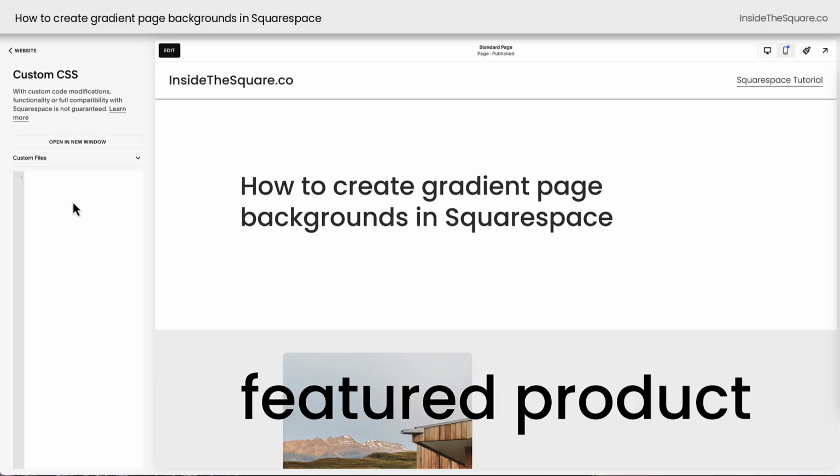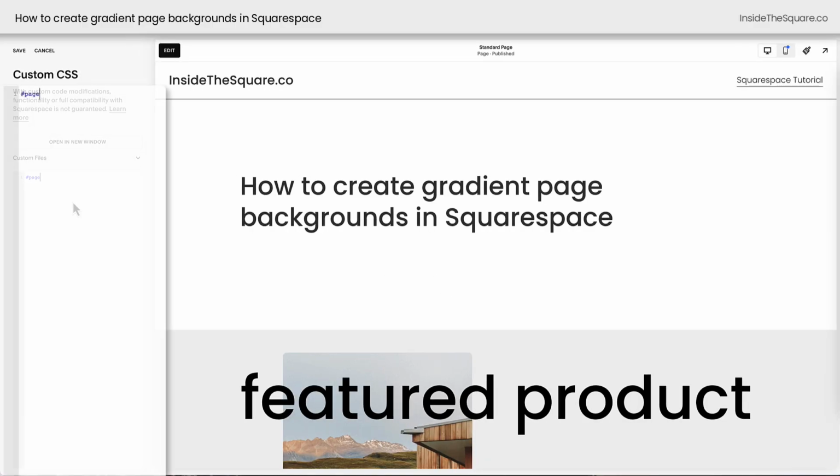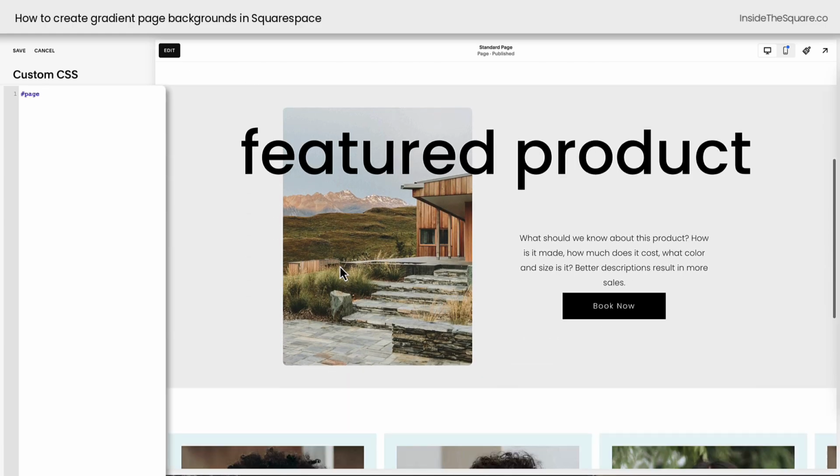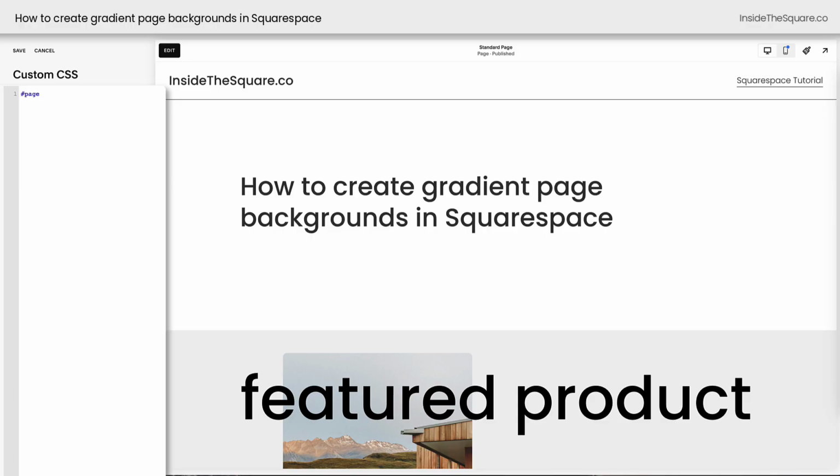Now that we're here, let's add our gradient code. The first thing I'm going to do is type #page. This identifies the entire page container, so every single section on this page is going to get the background code we're about to add. I'll open up a curly bracket, and let's say background, linear gradient, and how about we go from pink to a light yellow.